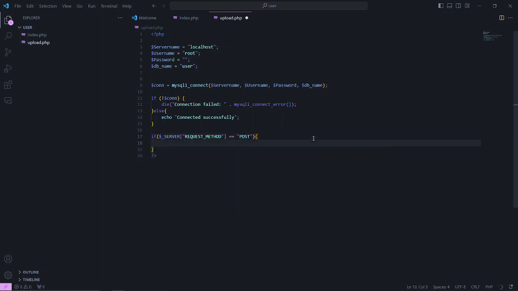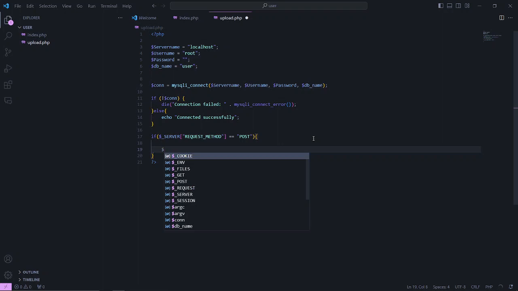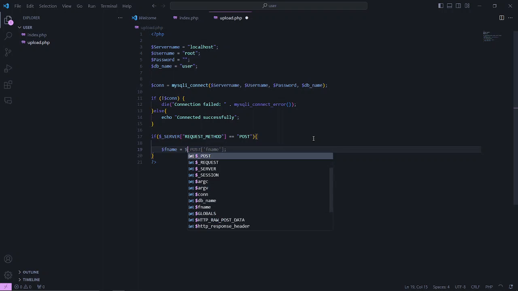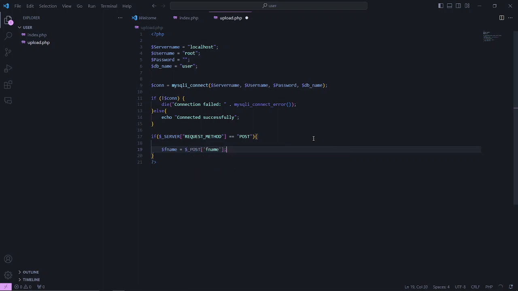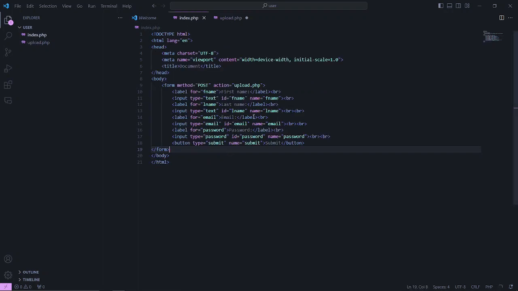If indeed that is a post request, we are going to create variables. We're going to start with fname. fname is going to equal the super global array $_POST, and it takes in as the argument the names that we had in the form. For example, this is fname, so it's going to take in fname. So we have fname right here.